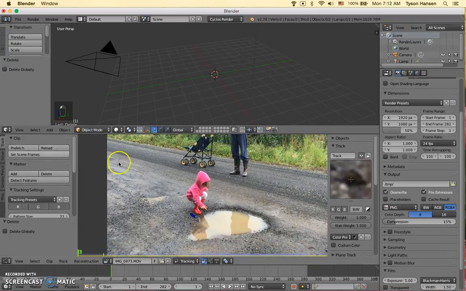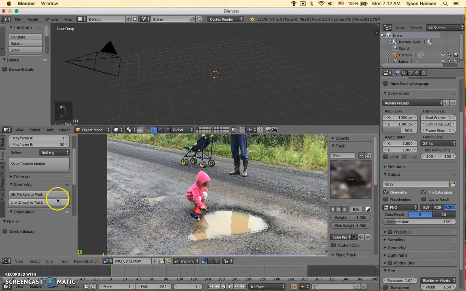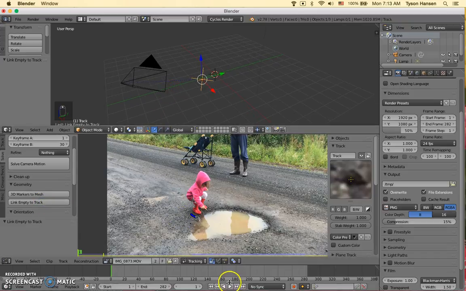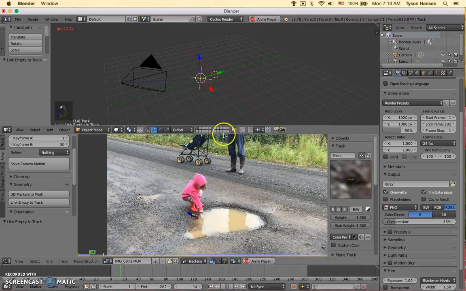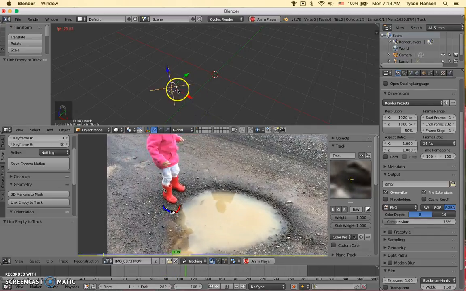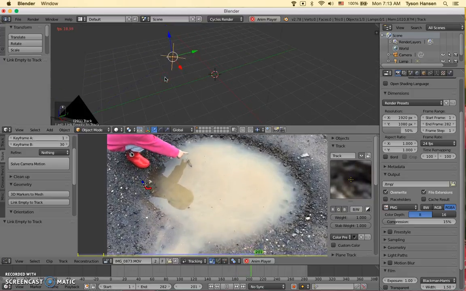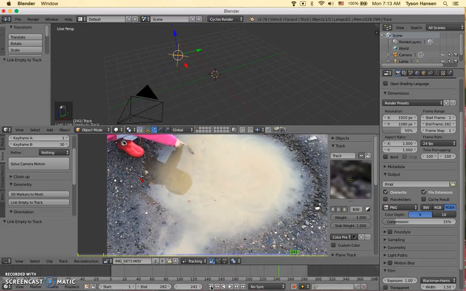Now, back in our movie clip editor, we want to turn that tracking point into some sort of object. If I go to the solve button, go to geometry, I'm going to link an empty object to this tracking marker. Now if I go back and push play, this tracking marker, or this empty object, moves where the tracking marker is. I'm going to pause it, but how do we know?